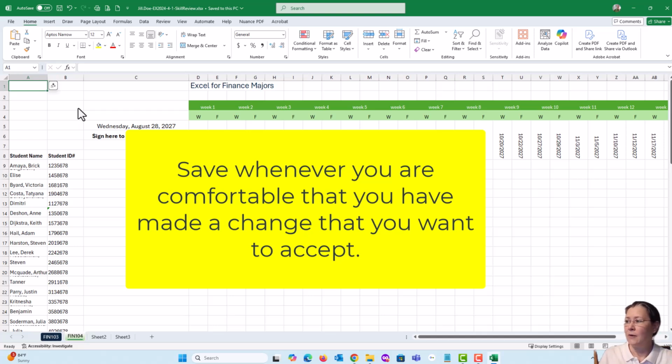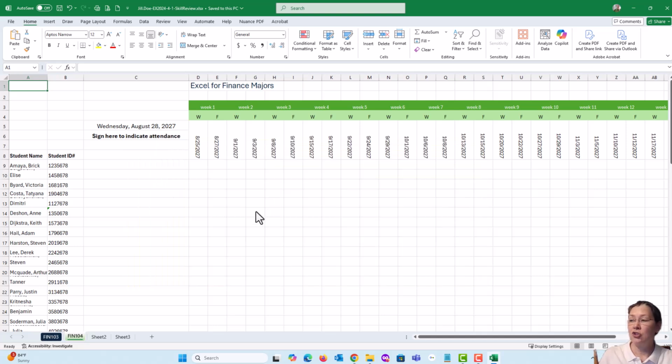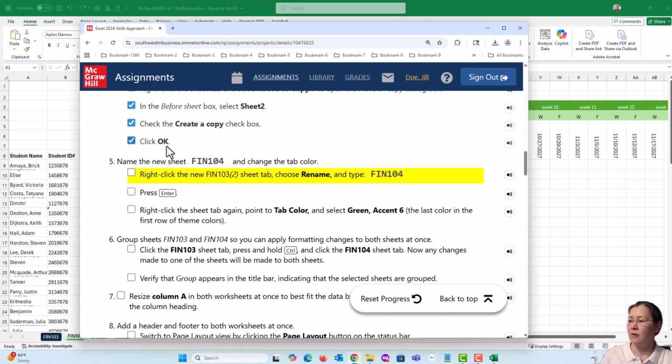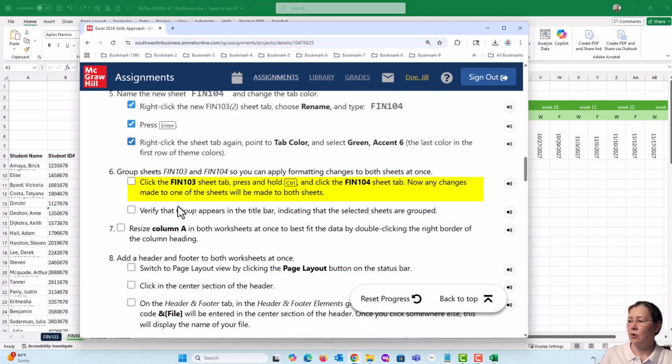So that's a lot of formatting, and that setup took a little bit of time, but it sure does make our tabs readable. We have this formatting and font color. Everything is already set up on this second worksheet. So that's going to be a time saver. So step number 5, we completed. Let me scroll up. On to step number 6. It says group sheets 103 and 104 so that you can apply formatting changes to both sheets at once.